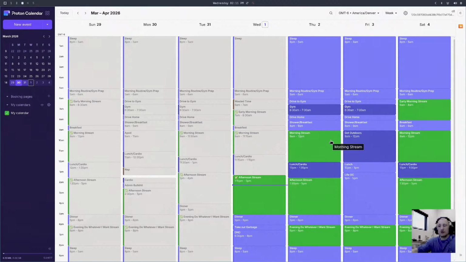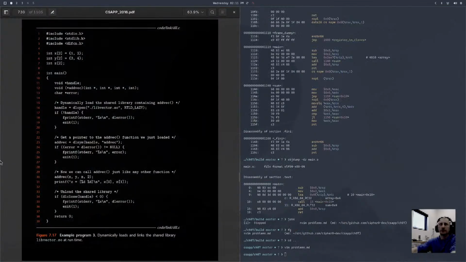Okay, so let's go back over here. This is the code for the program that we're creating here. I've written code like this before, where you call dlopen, and then you call dlsym, and then you call addvec, and then you call dlclose. Yeah, nothing crazy there.